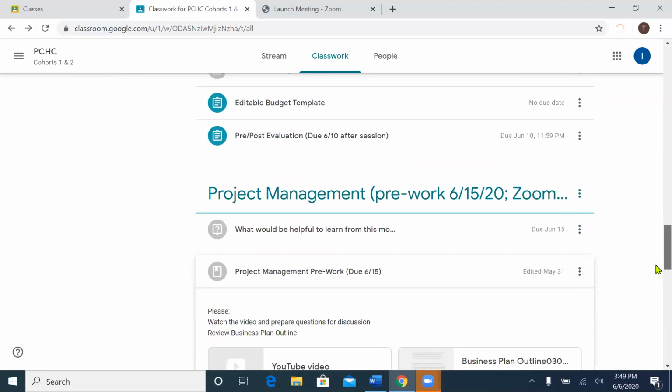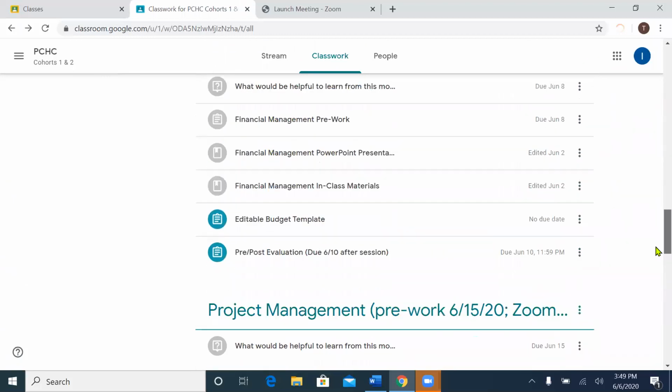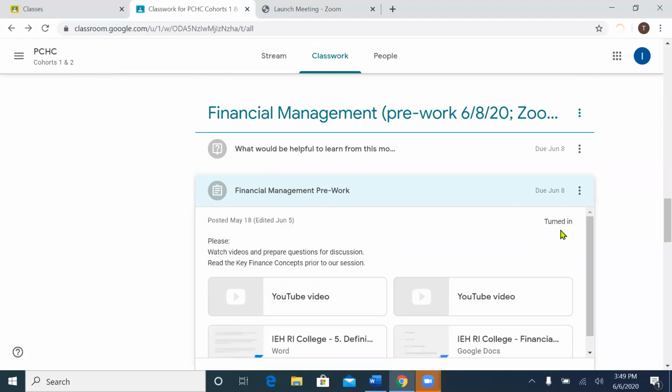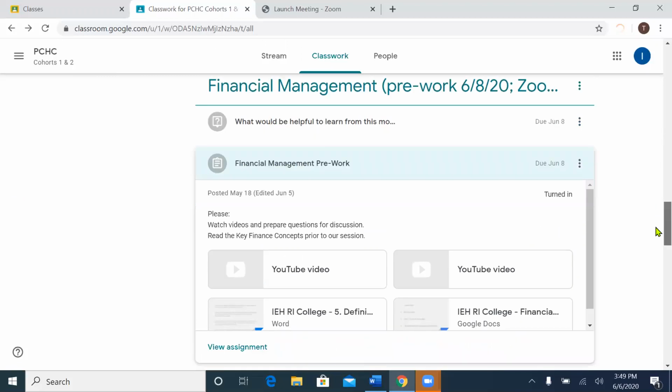Okay. And I just want to show you what something would look like after you have turned it in. So I had already done the financial management pre-work, so I'll click on that. And you'll notice it is turned in. So that's how you know, over here in this right-hand section there.